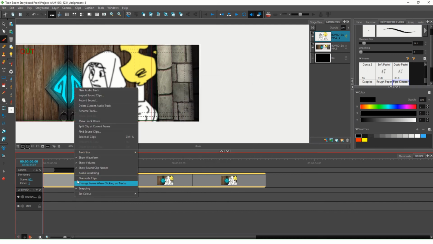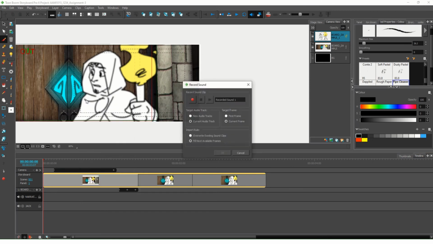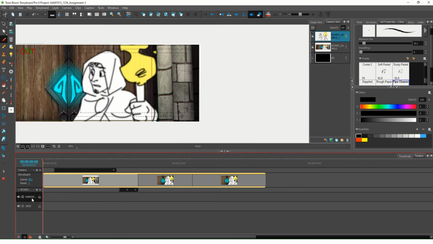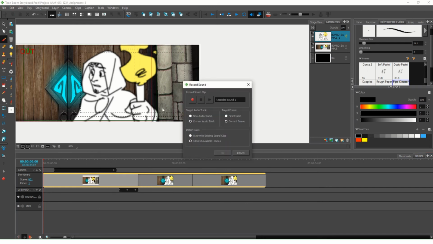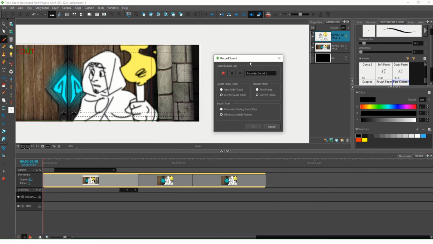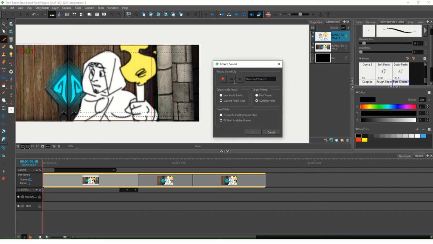Or you can record an audio. There's an option there. I'll try that again. Right click anywhere on this audio track, then record sound right here. It opens up this window for you. As long as you have a microphone built into your laptop or computer, or you plug in a microphone, you can immediately record your audio through this software.